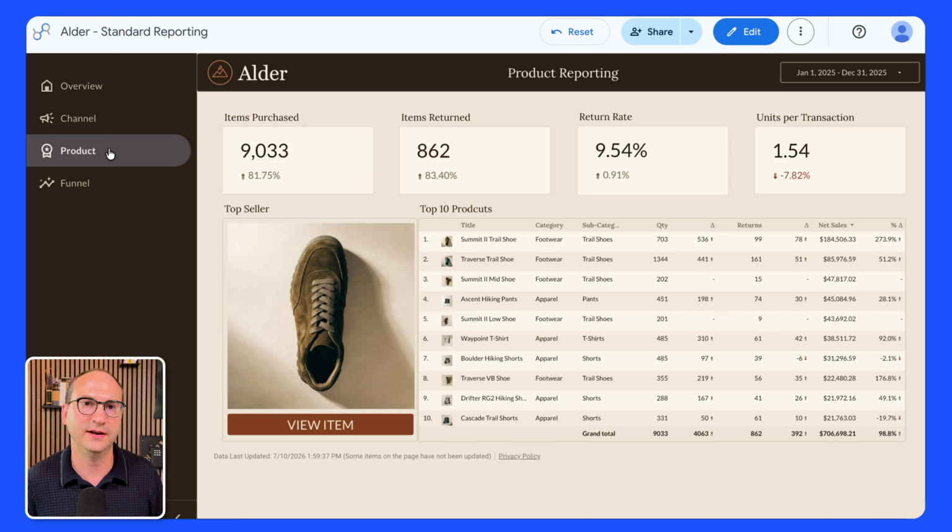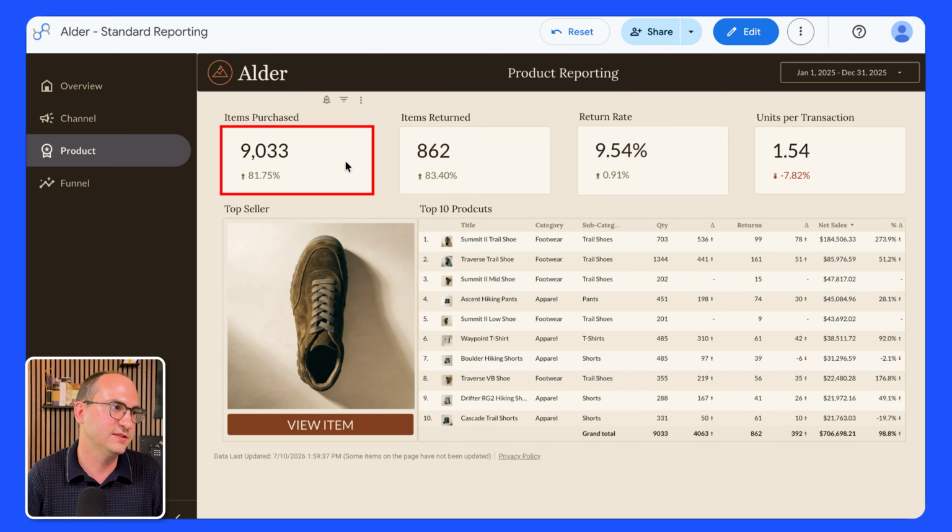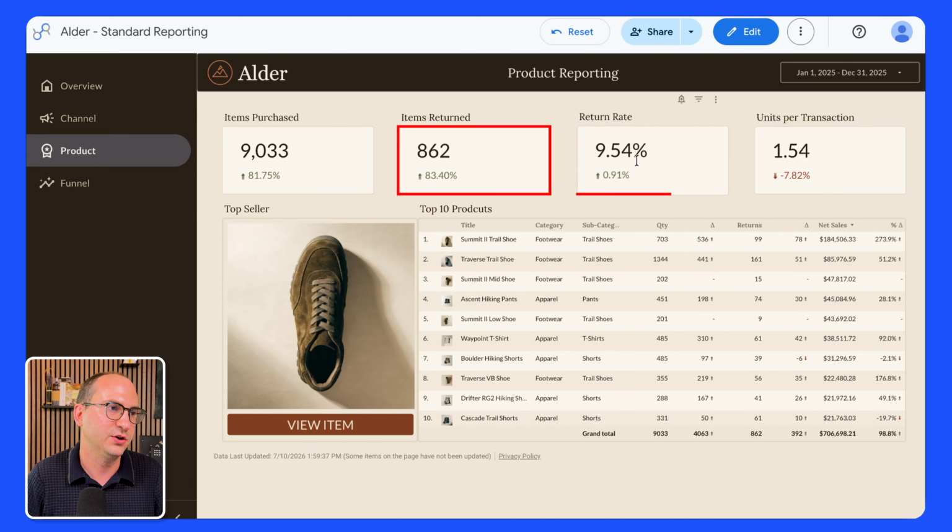What we're going to put in here is specific item related data. So similar to the first page where we have items purchased and returns, we're going to do the same thing for items. And then we're going to put that into the top 10 so you can kind of see how that is reflecting as well. So we have our items purchased over here, our items returned, our return rate, and our units per transaction. Then on the left, you're going to see a highlight of our top seller.